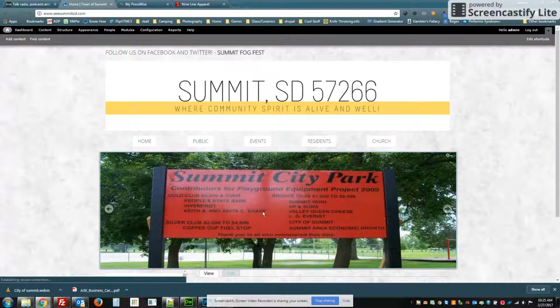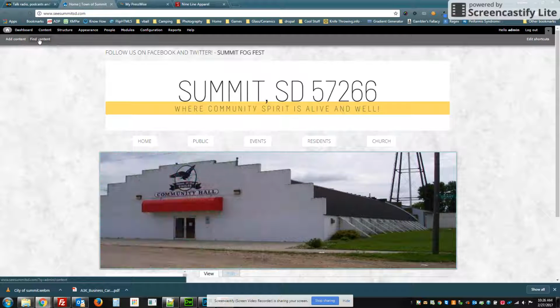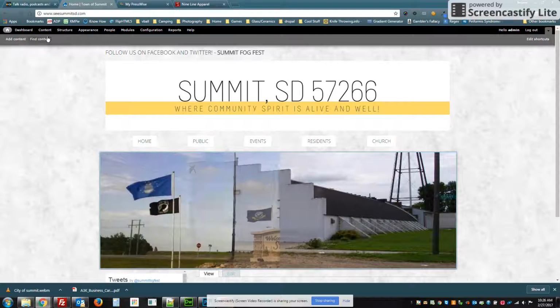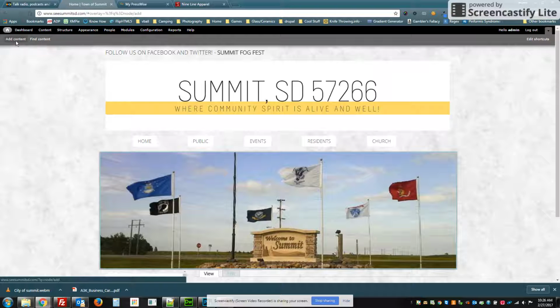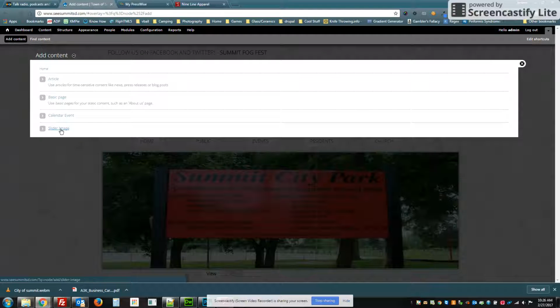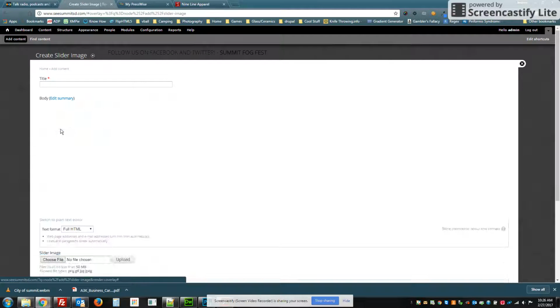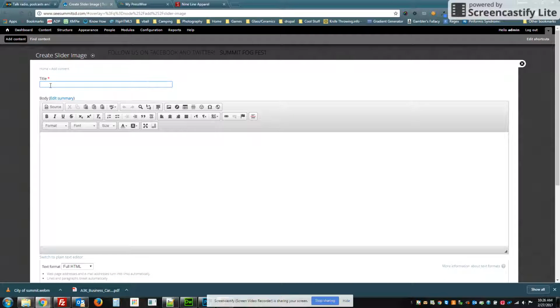All right, to add an image, you can have as many images as you want in this slider. I recommend keeping it at 5, 6 at the most, just because more than that people won't see them. But to add one, just go to Add Content, and then go to Slider Image. The title doesn't show up, but it's good to give it a title so you can find it easier later.